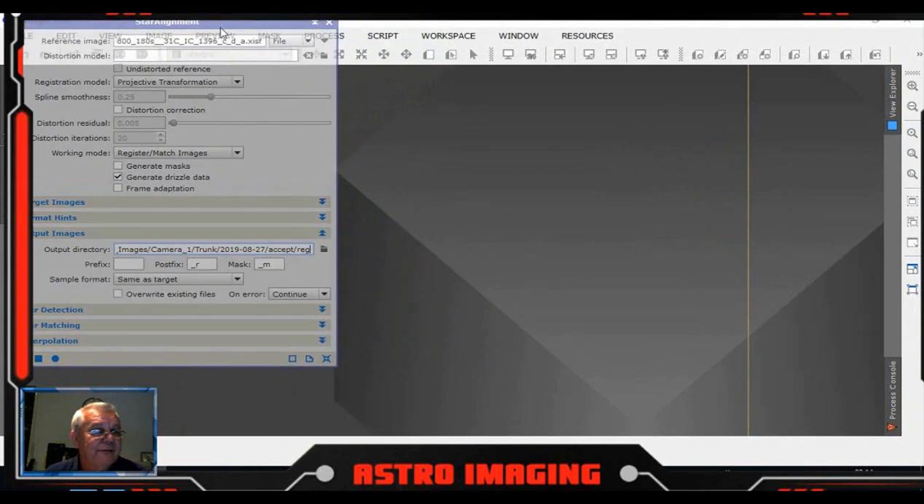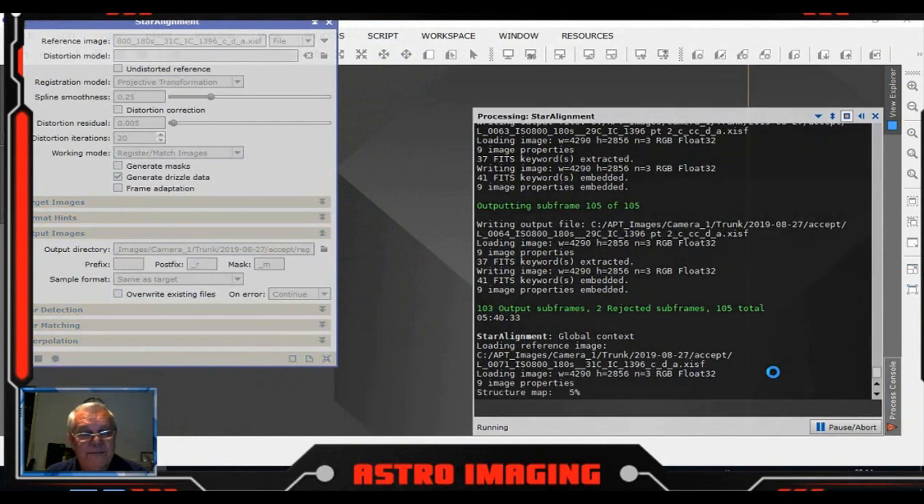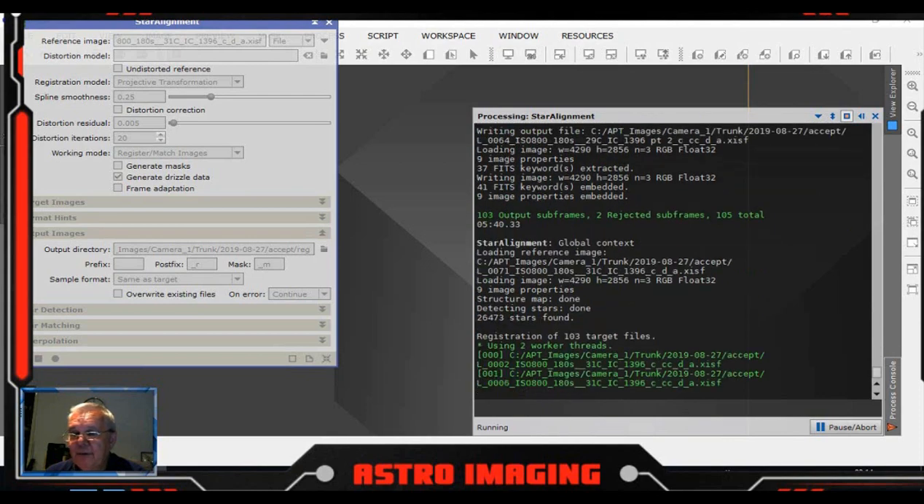So now we run this star alignment. This is quite an intensive process, so I'll kick that off. Put the mic off and also put the camera off.